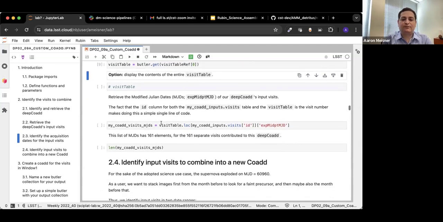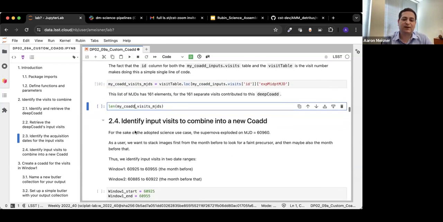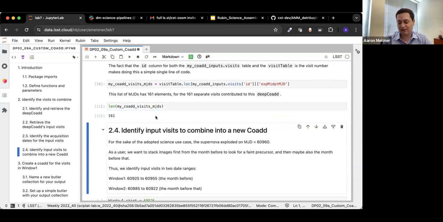And then this is the critical line here that matches up the MJDs of your visits that went into the coadd with the visit identifiers. This is made easier by the fact that the visit table that we just got is indexed by the visit ID. That makes it easy to do this with pandas to find the indices that you need and to get the MJDs. Just to double check, we expect that the number of MJDs we retrieved is the same as the number of visits. And indeed, we find 161 MJDs.